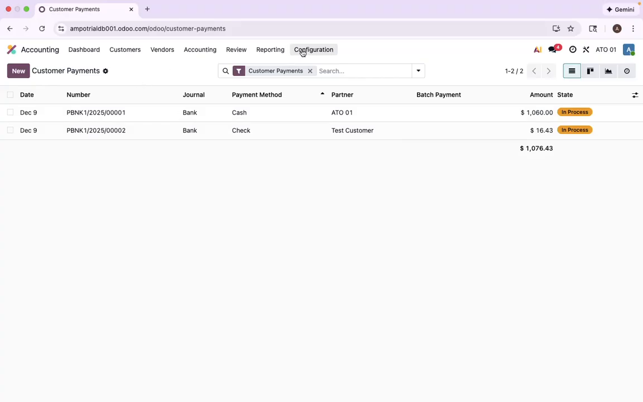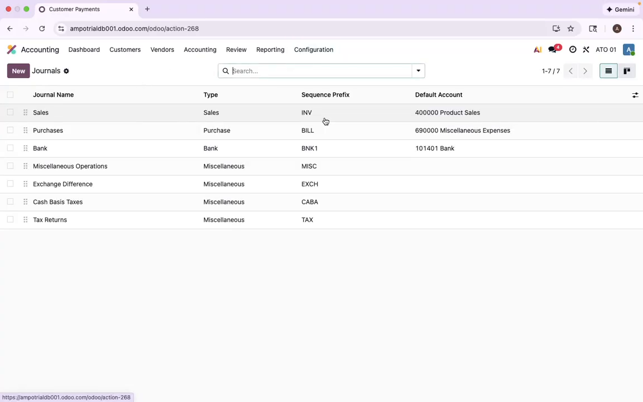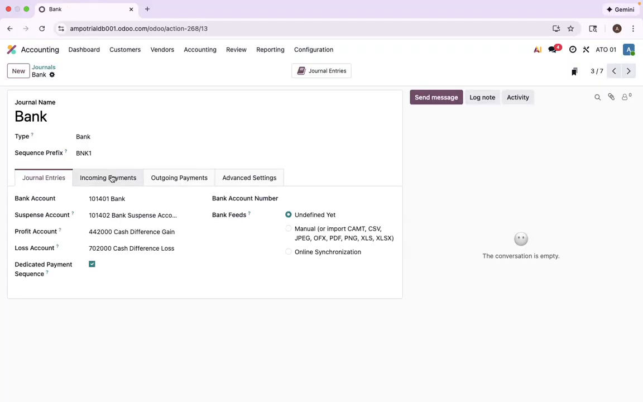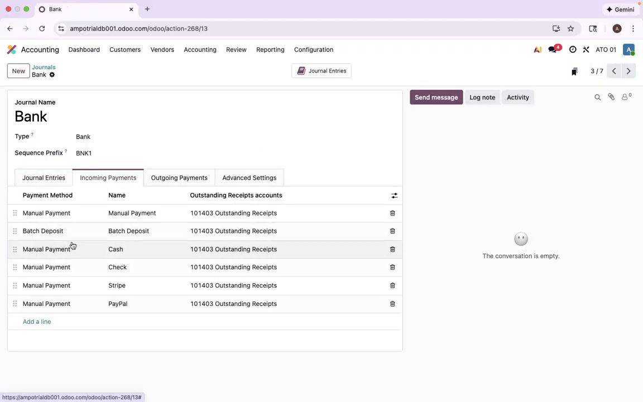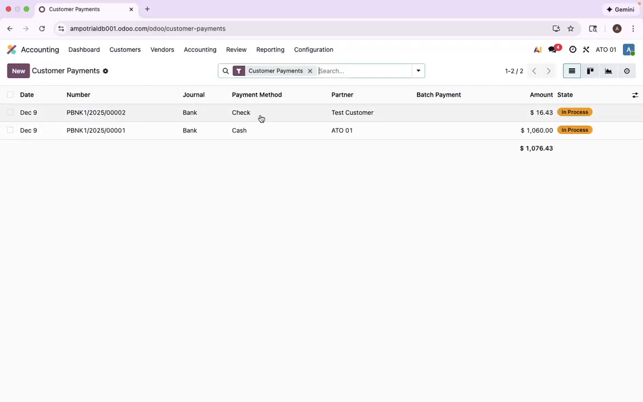So again, what we did is we went into configuration, journals, to the bank journal, to incoming payments. Again, that payment method is always going to be manual payment, but this is a free range text box that you can add whatever you'd like in there. And that's how we were able to go into customers, payments, and see at a glance the different payment methods used to register payment. See you next time.